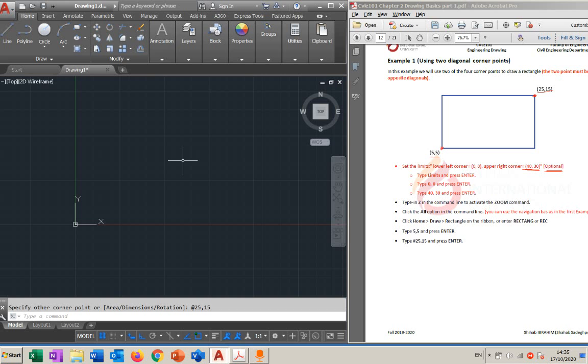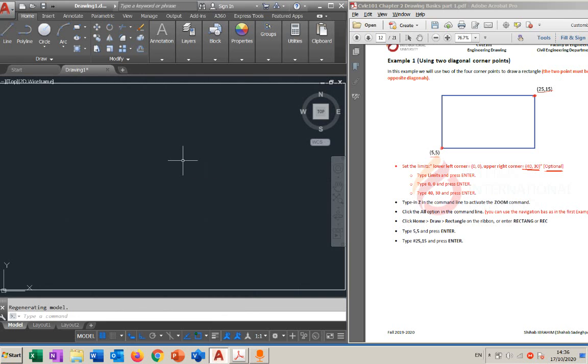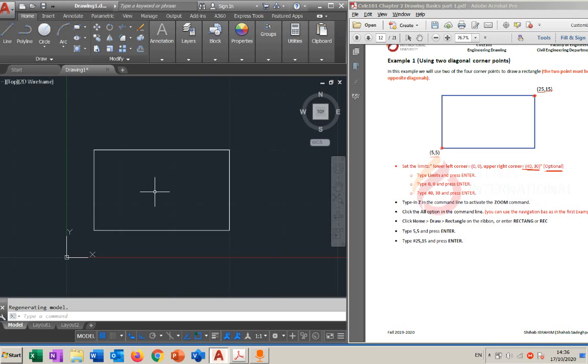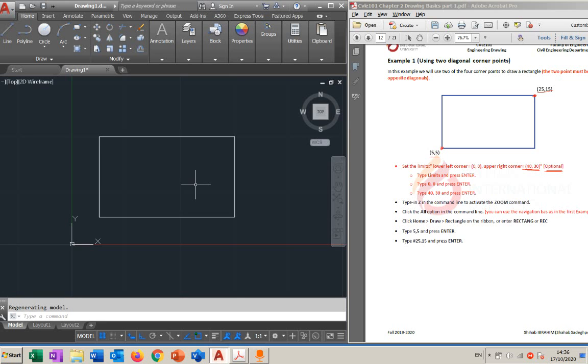Now there is a way I can do it. I can type Z and go for E, extend. E stands for extend. Zoom extend is going to bring whatever you draw to the screen. So if I hit enter, it brings it directly to the window. The rectangle fills the window, so I can use the wheel to zoom out. Yeah, this is the rectangle that we have.